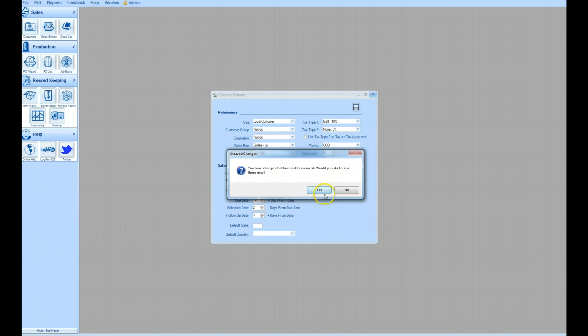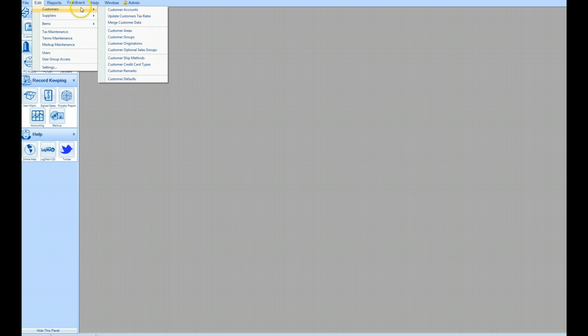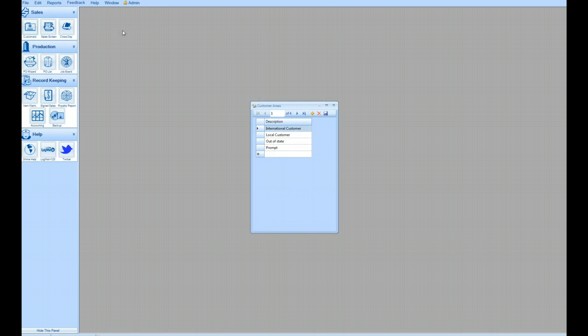Customer areas. There we go. Again, so you go to customers, customer areas. So this is where we can add, delete, can't delete any of these ones because they're already in the system. But if you don't like international customer, you can just double click it, overtype it, and save it. But generally what you're going to want to do is add a new customer, chuck it in and save it. So that's how you amend your customer areas.